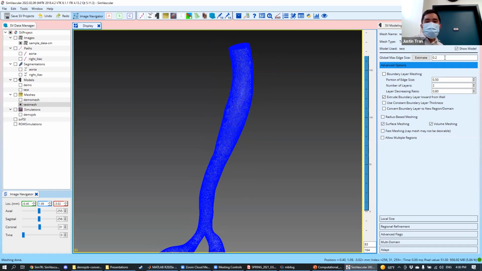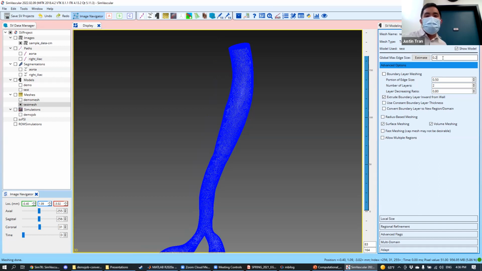Okay, so actually, let me coarsen this up a bit, because I don't want to run a simulation on a 6 million mesh, or 2 million mesh, excuse me.